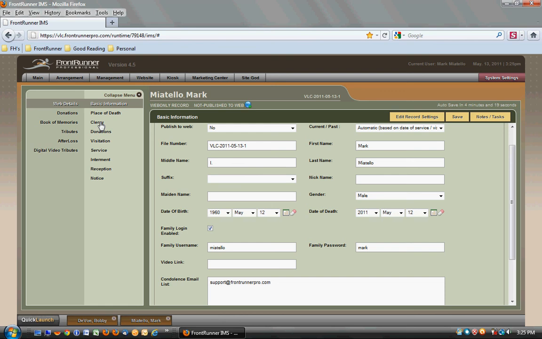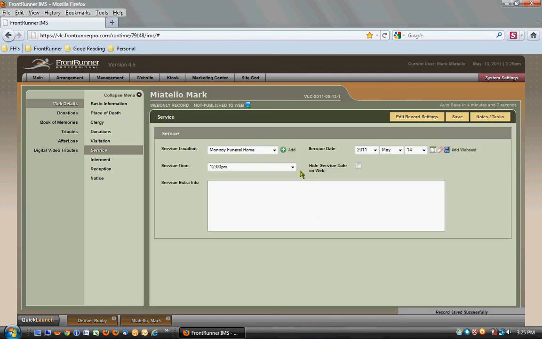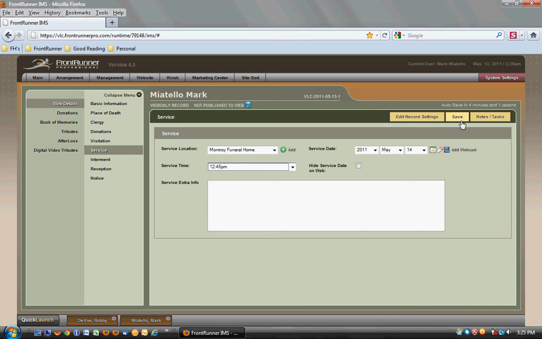Clergy, if there's going to be a change, rather than scrolling through the page, you just click on it and you get to the information. Got to add a co-celebrant this time, so we needed to update that situation. And the service, they actually wanted to change the time, so we'll change the time to 12:45. As quick as that, you can move through here. These changes will take immediate effect on the Book of Memories. There's no I have to republish, anything like that. It just goes immediately to it.